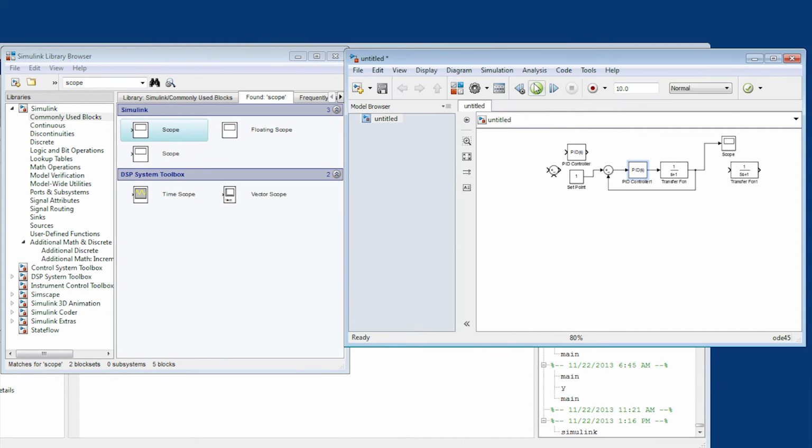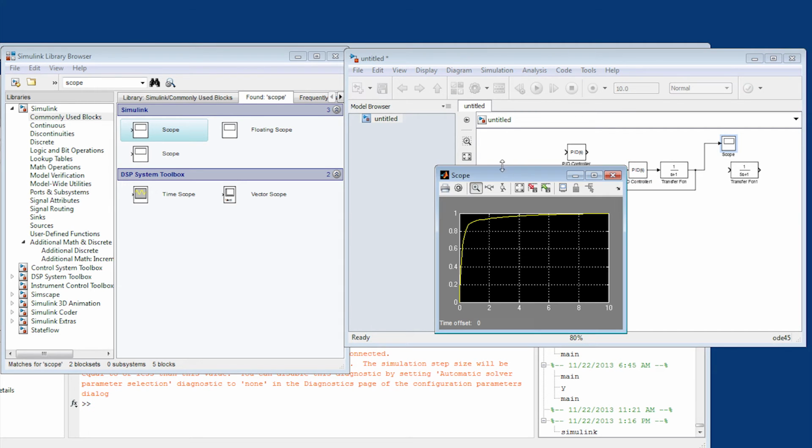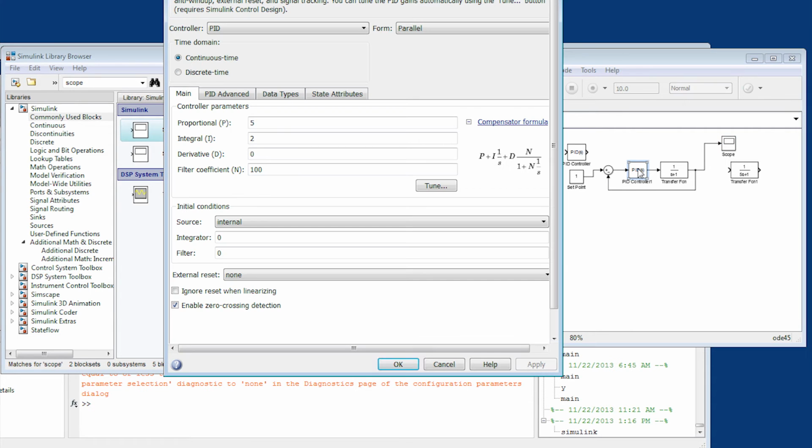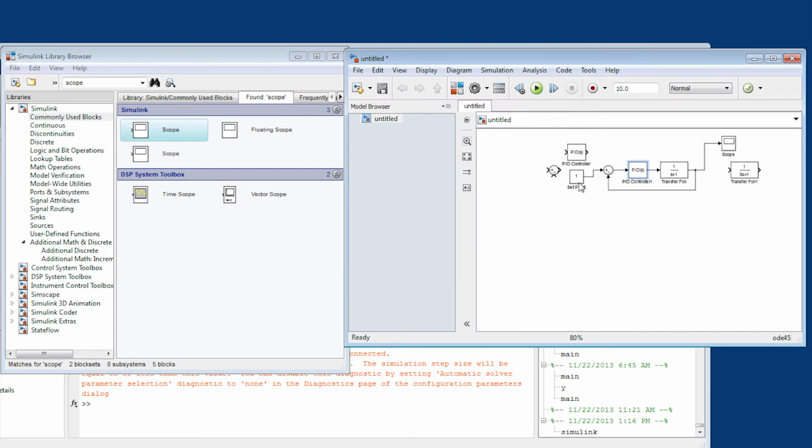Let's simulate this again and take a look. How is that compared to the other one? It doesn't quite get there as fast. Doesn't get to the set point, does it? Gets closer, but not to the set point. So let's go ahead and increase our integral just a little bit more, and I'll do 500. Okay, there we go. We got the integral increased just a little bit more.